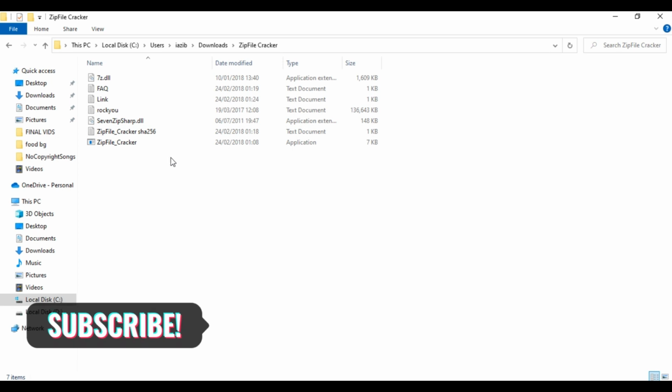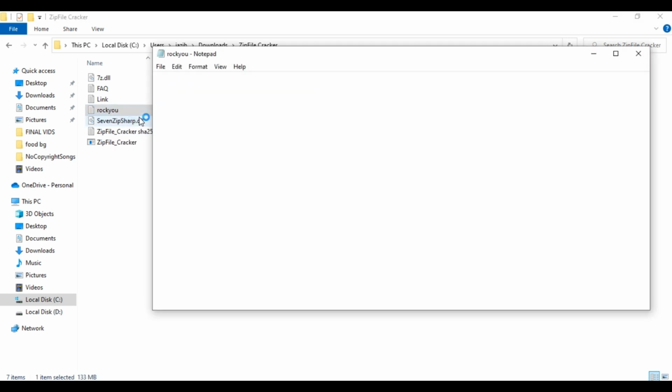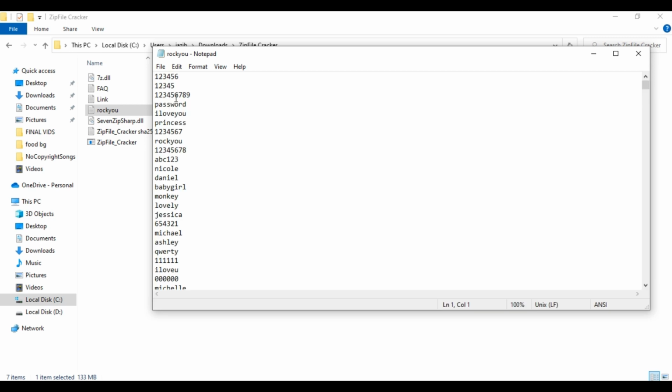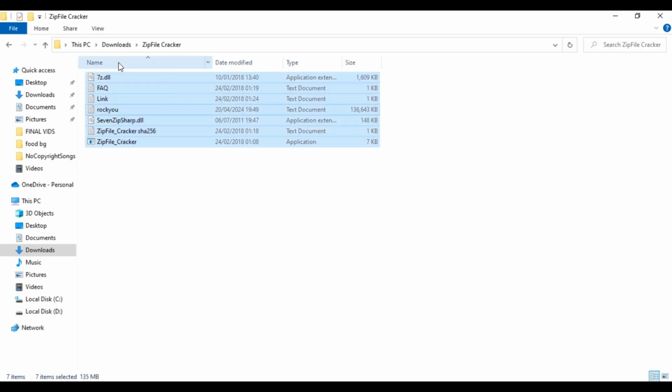Inside the unzipped folder, you'll find various files, but we're interested in two specifically: the executable file, and the rocky.txt file. The rocky.txt file contains over 14 million common passwords. We'll need this list to unlock our zip file.